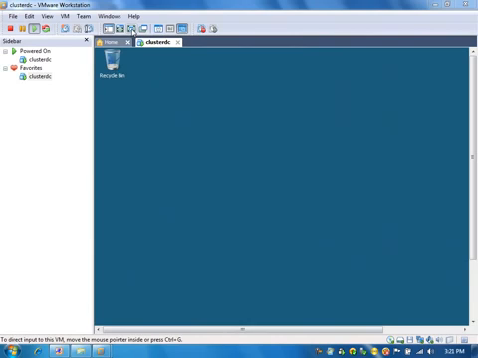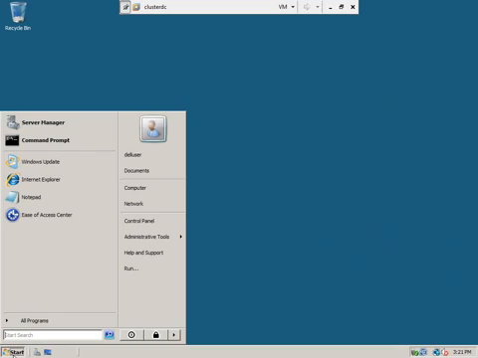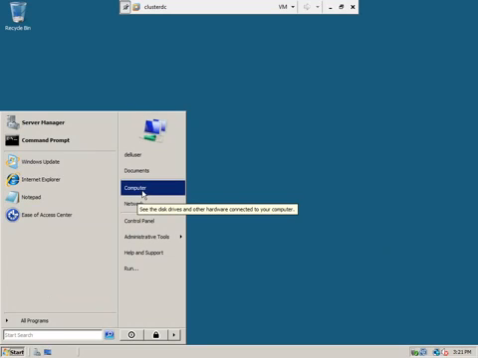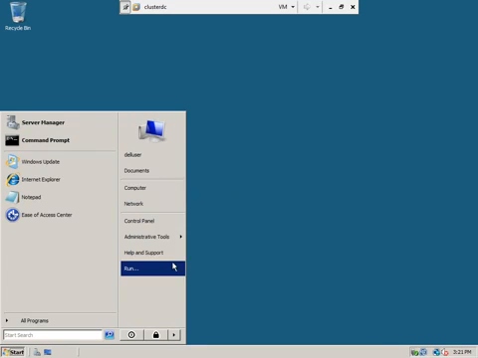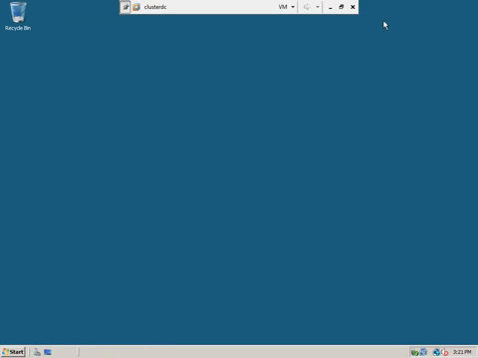Maximize this virtual operating system, and this is the domain controller machine. Go to My Computer, right click, see the properties. As you can see, service pack 2 has been applied and I have assigned 512 MB RAM, and this is a 32-bit operating system. Okay, and now this machine is good to go.